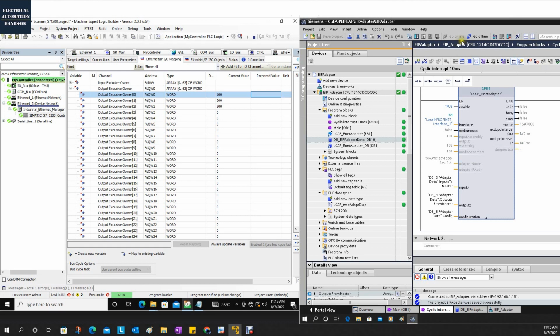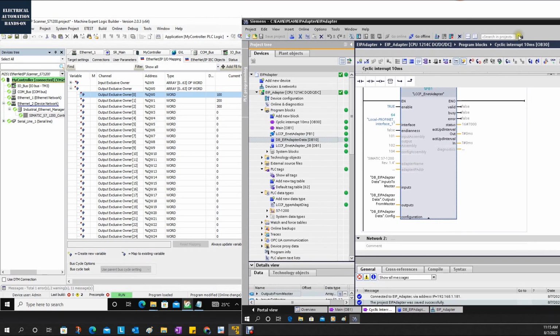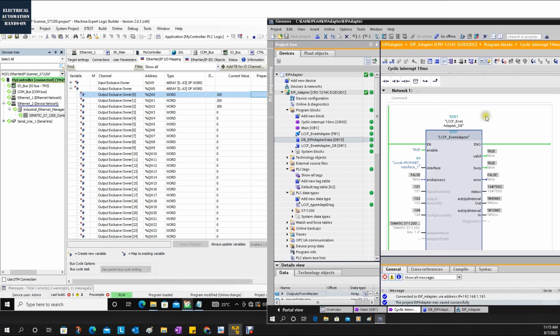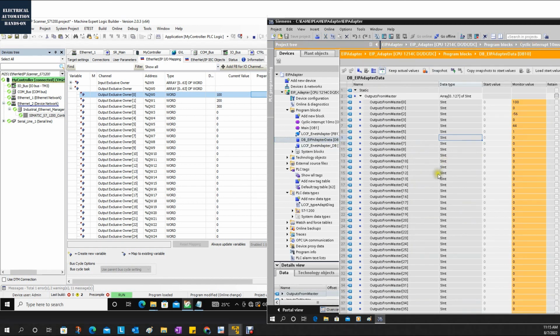Now, if we go online, click this online, and we will see this time, because the communication now is correct, this valid shows true. And this update time is showing the update interval time. Okay, and let's go to the DB. And we will see here, receiving the data, the output from the master.